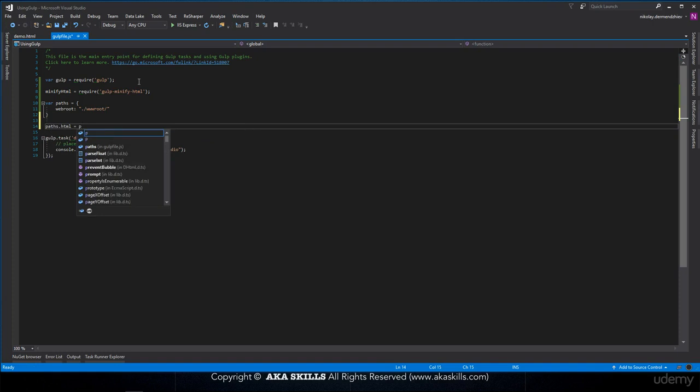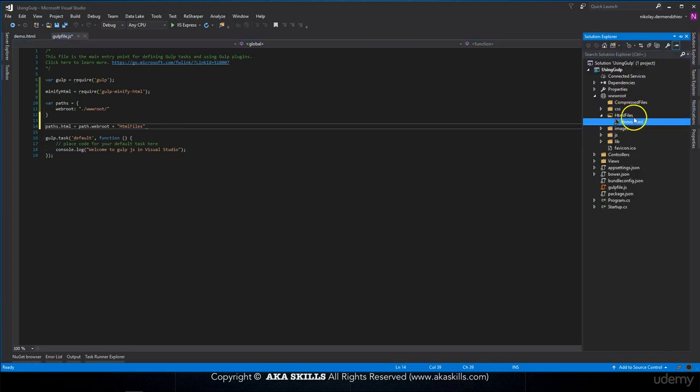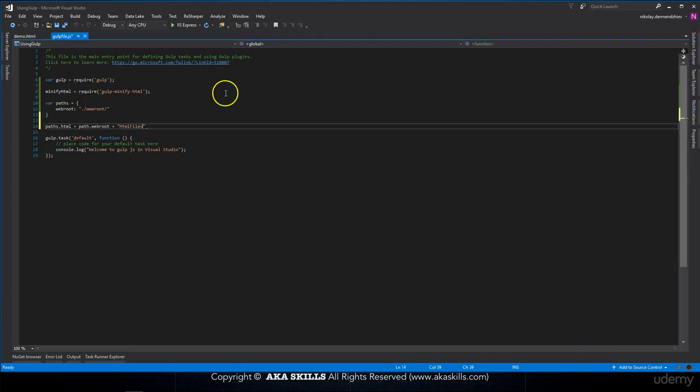paths.html. I'm going to attach this property, which will be paths.webroot, what we already have, plus HTML files. Here I'm giving the name of our folder, so HTML files/**/* everything. This means everything inside that folder, which has no matter what name, but ends on .html. So basically here we're saying getting path of HTML files to minify.